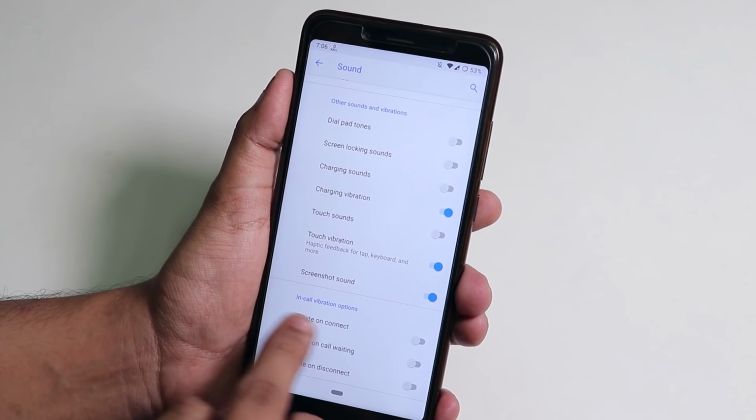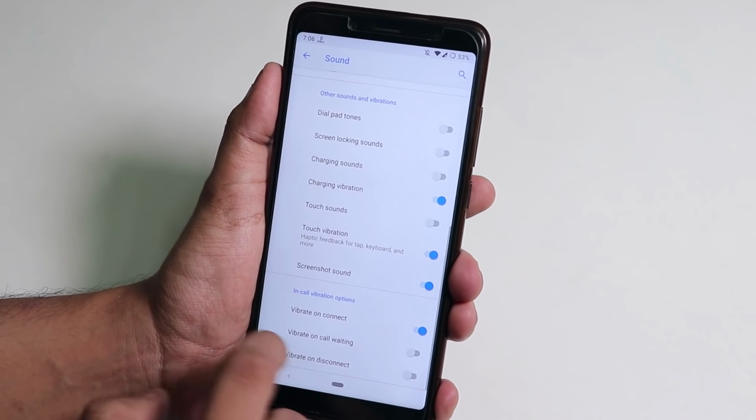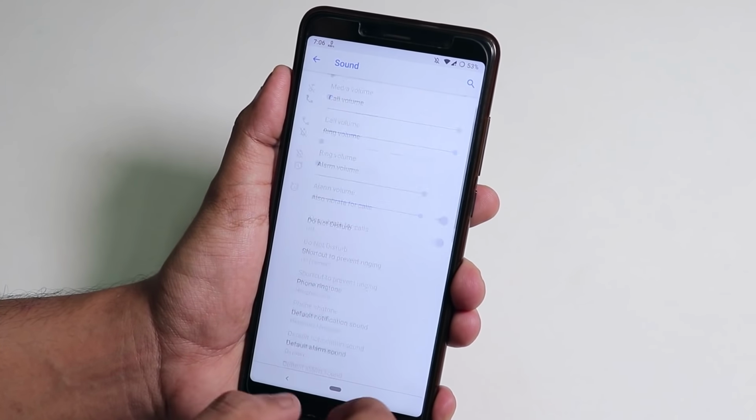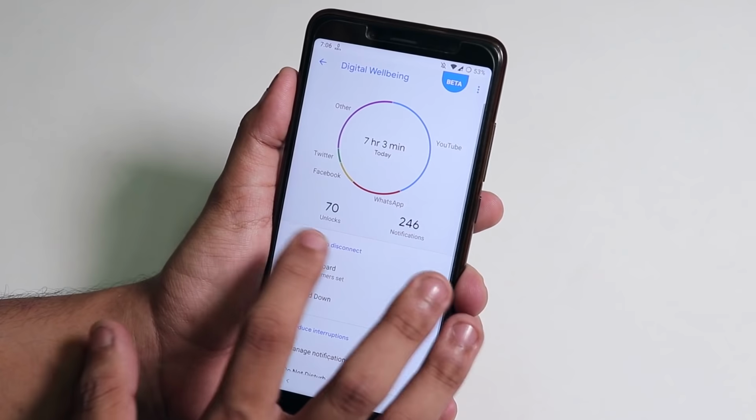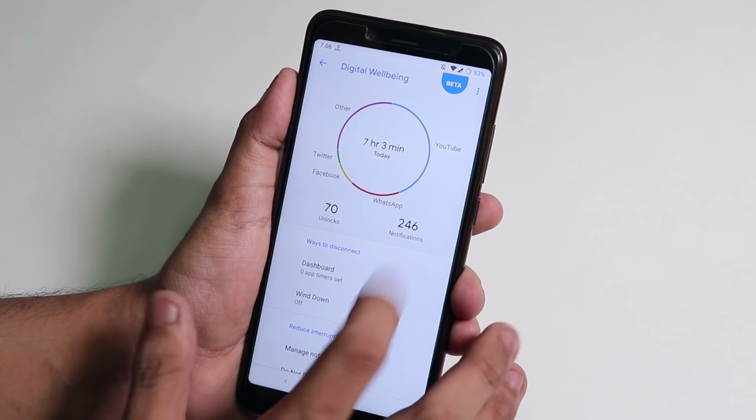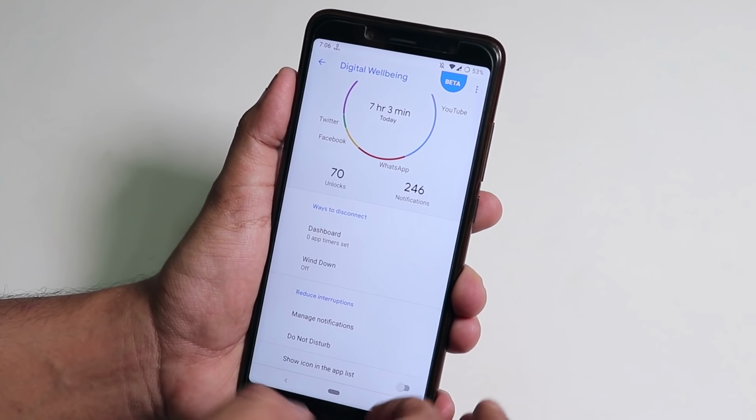So that is that. Let me go into sounds now, and let's go to advanced. Here you will get the in-call vibration options. As you can see, we have the vibrate on connect option over here. Let's go back, and we have the Digital Wellbeing option over here, and you can check which apps you used for your whole usage.